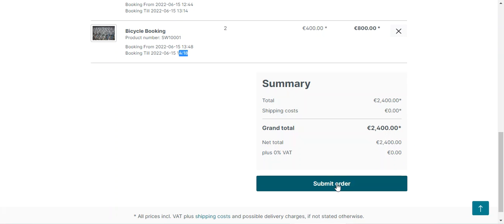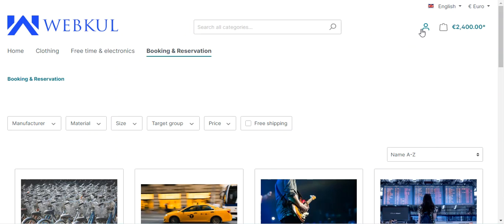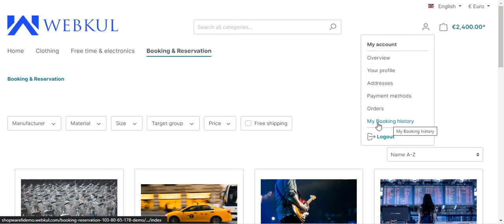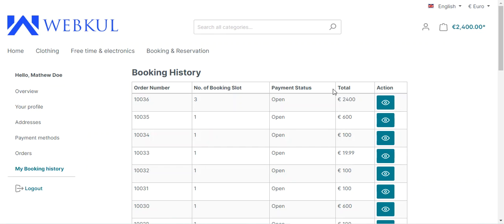Thereafter, the customer will tap here on the submit order button to place the order. After placing the order, the customer will find one option here, that's the my booking history. So he has to go to the my booking history. This particular option comes after you have successfully installed the booking and reservation system for Shopware. And here's the order number 10036 that we have just placed.